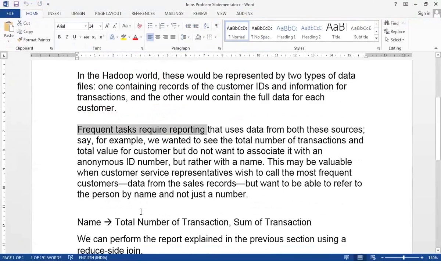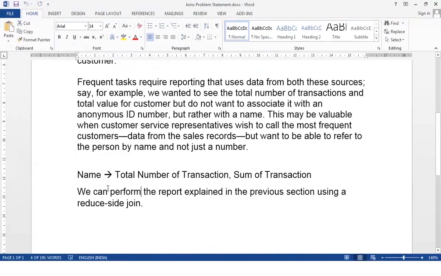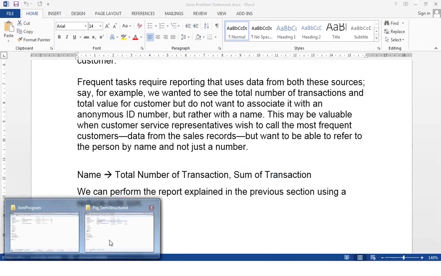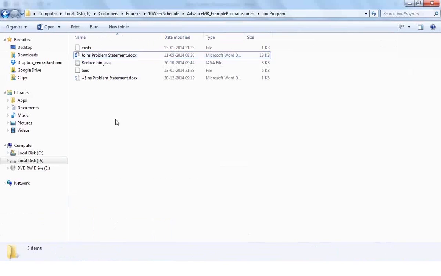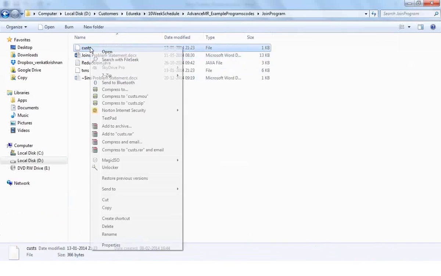So what is the purpose of this example? We are going to see the total number of transactions and the sum of the transactions by joining the data from two separate files. We can get the report that we have explained earlier using a reduce side join. So let's go ahead and see that example of the reduce side join. What is the data that I'm having? This is a very small data, but it is relevant for this example.